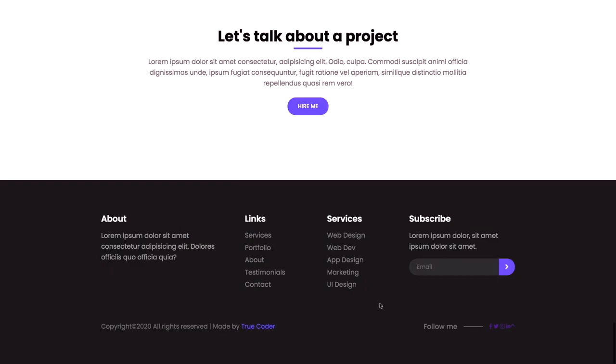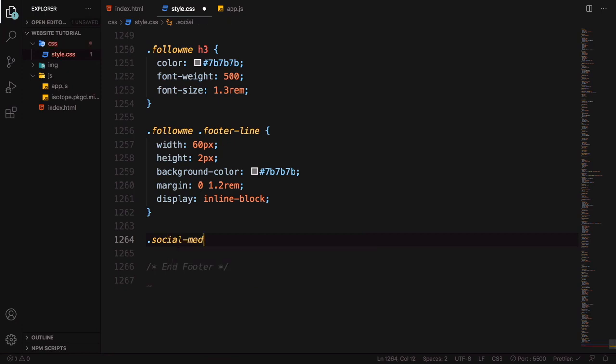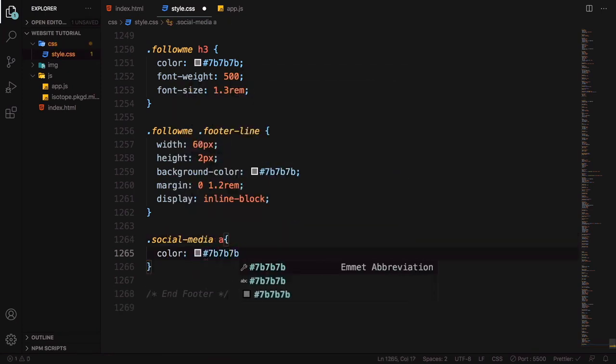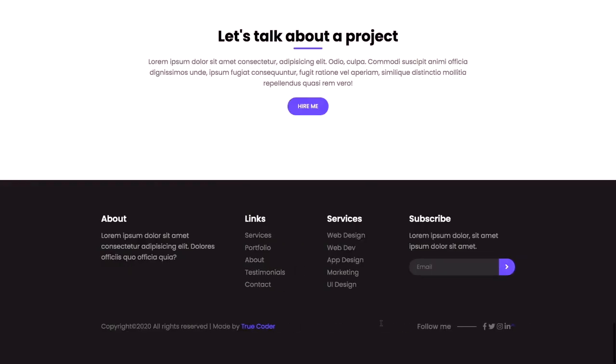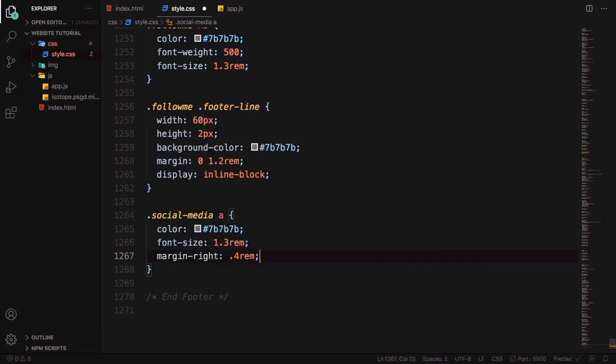After that, we want to style the social media icons. So back here, we're going to select each anchor tag inside the social media div. Then in here, we're going to change their color to 7B7B7B, and we're going to increase the font size to 1.3 rem, like so. After that, we're going to give each one of them a margin right of 0.4 rem, and finally, we want to give them a hover effect.